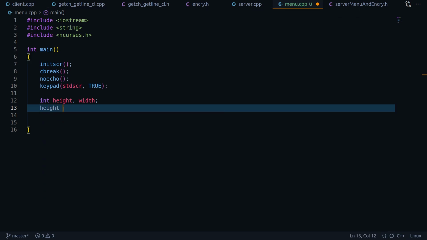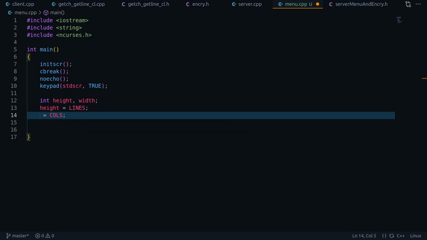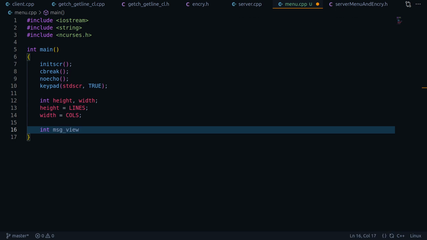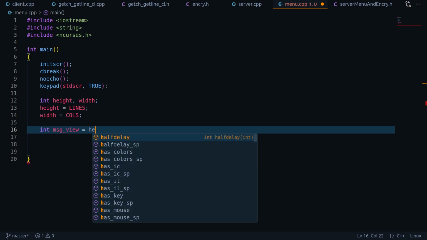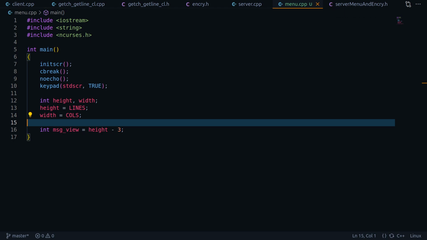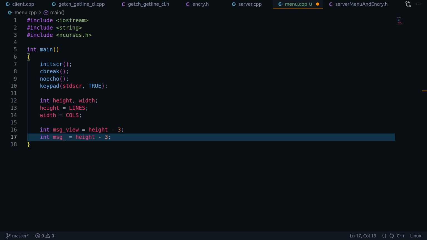Okay, the height is equal to the lines. Alright, we'll say the width is equal to columns. The nice thing about ncurses is it takes care of most things for you. So yeah, we'll say this is for the message view. We're gonna create two windows, one for message input and the other for message viewing, I guess. So message view is equal to the height, we'll say -3, I guess. So height -3 would be like this length probably. Okay. It's gonna be message input, I guess.